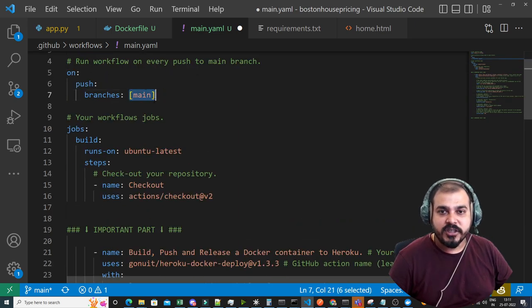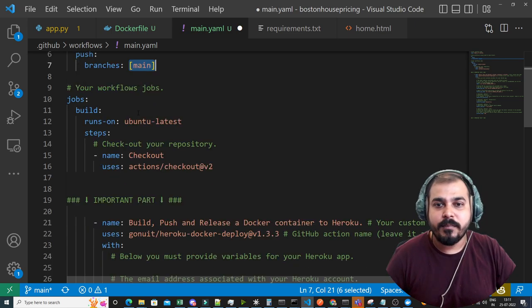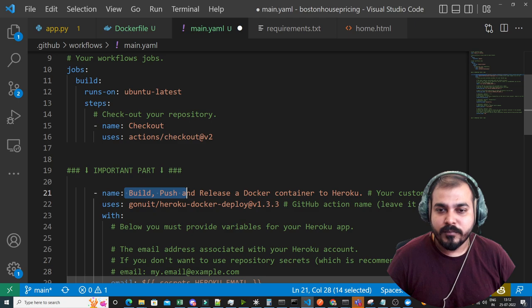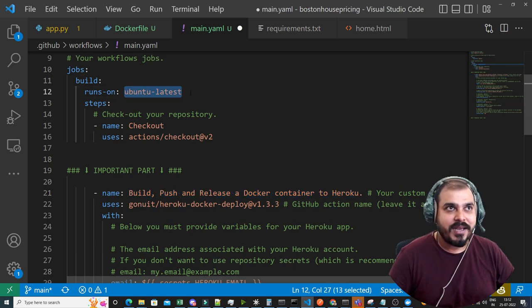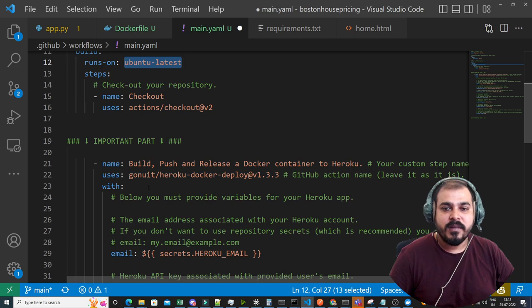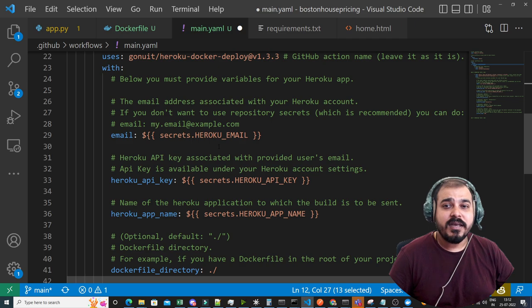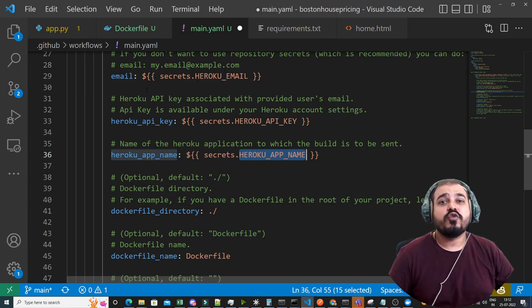For the branch, as soon as any push command goes onto the main branch, this entire build process will start. The main thing we are trying to do is build, push and release a Docker container to Heroku. It will run on Ubuntu latest, taking an Ubuntu operating system and doing this entire process there. But here you'll be seeing that you require three main pieces of information: Heroku email, Heroku API key and Heroku app name. Now, these three pieces of information are super, super important.